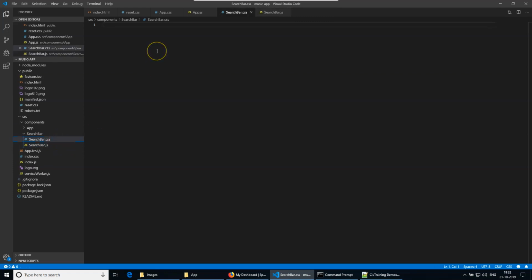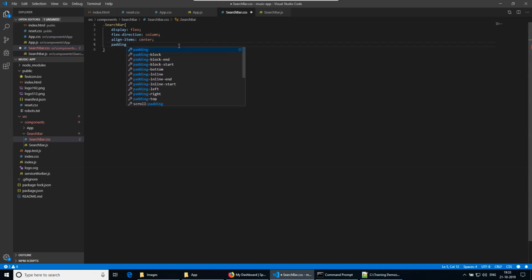Let's start with the CSS file. So we'll start with first styling the search bar. We will say that the display should be flex, flex-direction should be column. We want all the items to be aligned at the center, so that's align-items center. Then we'll add padding. So padding-top is going to be 6.94rem, and margin-bottom is going to be 6.33rem. All right, now let's add for the search bar. So that's SearchBar.